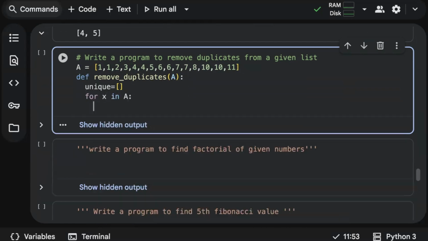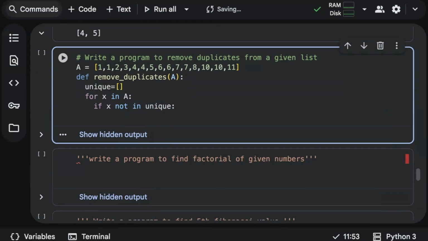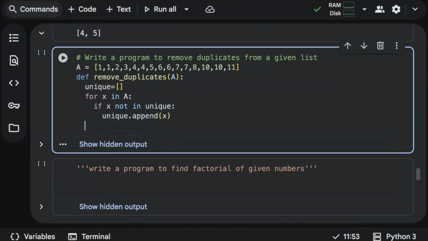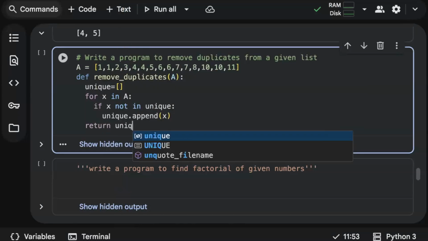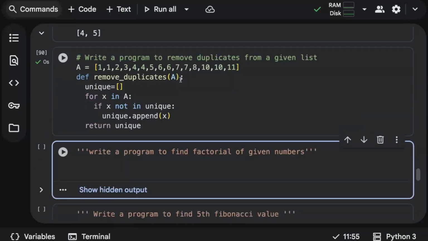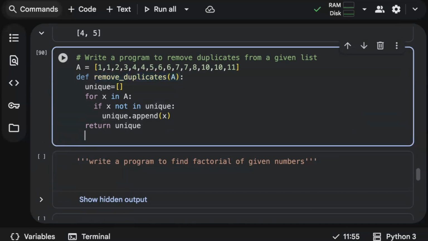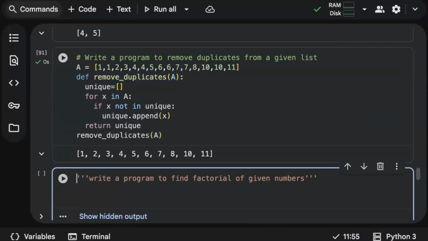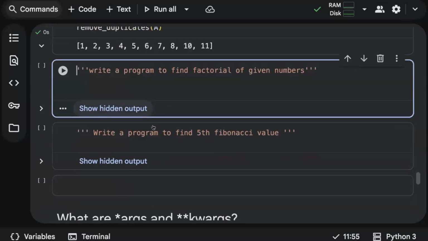For x in a, I'll write a condition: if x not in unique. Understand, if x is not present in the empty list, that element should get added into the unique list. If it's present, it should not. Finally, I'm going to return the unique list for you. So it will help you in removing all the repetitive values and gives you just the distinct values. See, interesting. Hope it's clear.